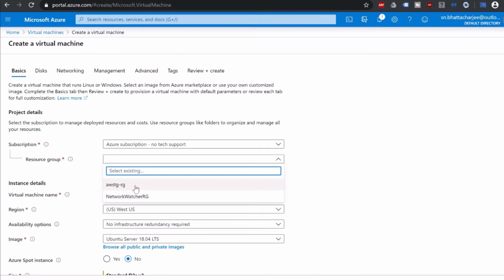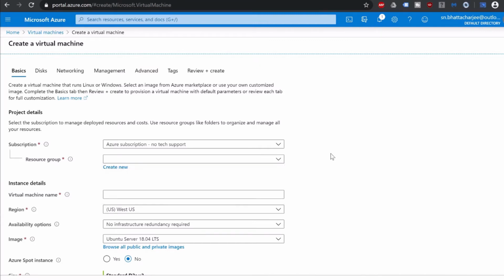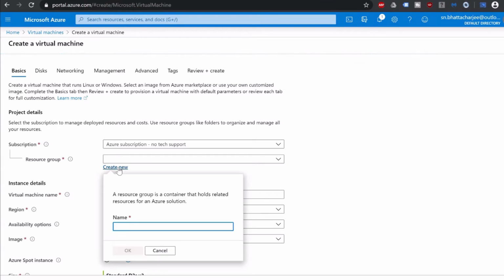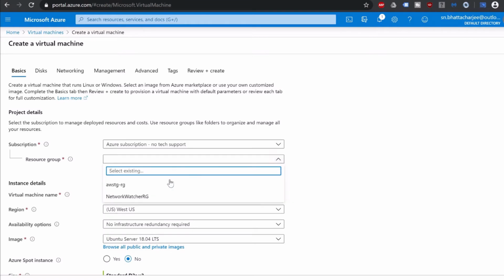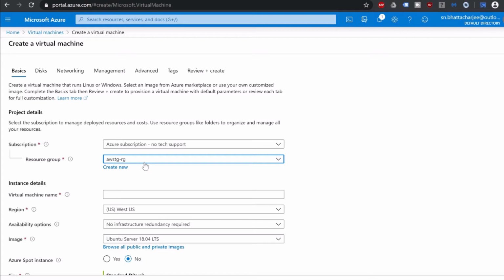I have one resource group already created. Otherwise, if you want to create a new one, click on create new and just give a name. Since I have already created one, I am not creating a new one. So let me just select the resource group. It is AWSTG-RG. I have selected it. Now give a name for your virtual machine.